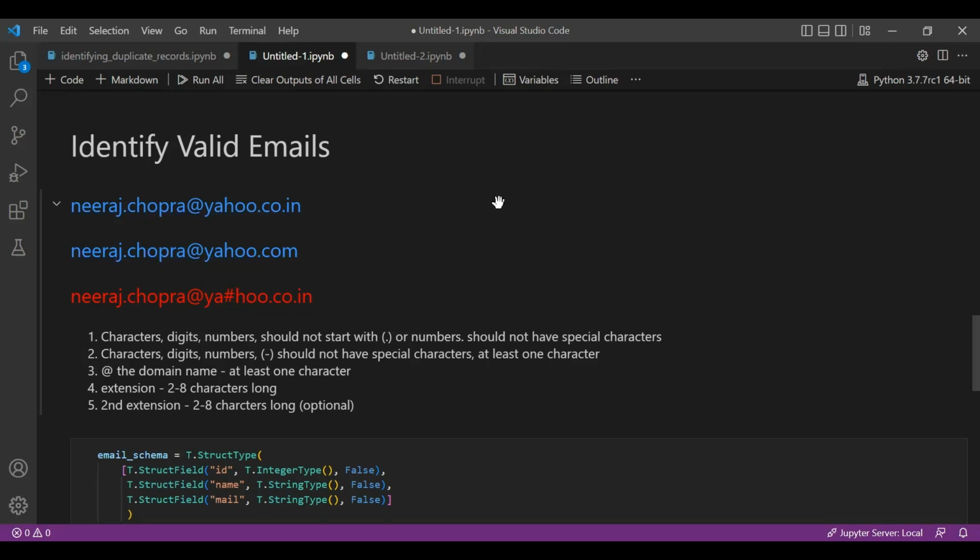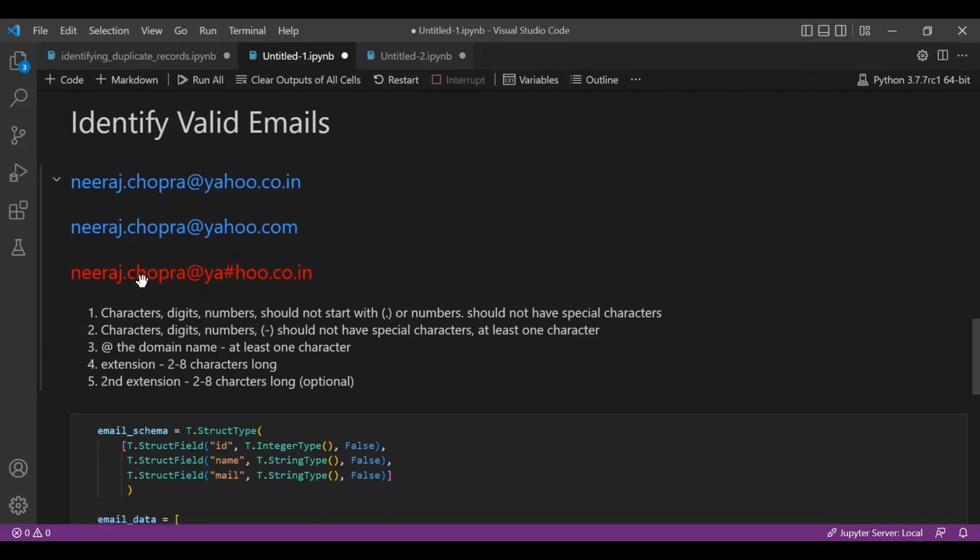Now, if you see this other email ID, neera.chopra@yahoo.co.in, in the spelling of Yahoo there is a hash in between, which is a special character that is not allowed in domain names. So this is not a valid email ID.